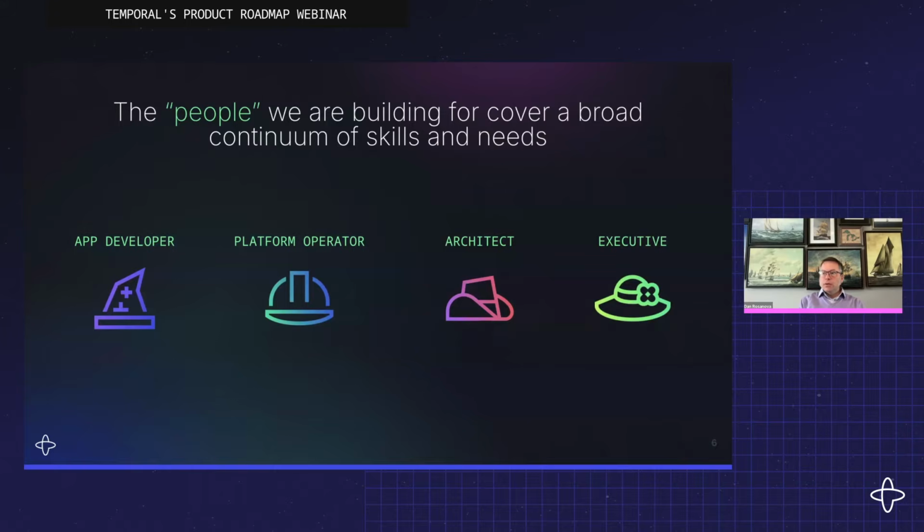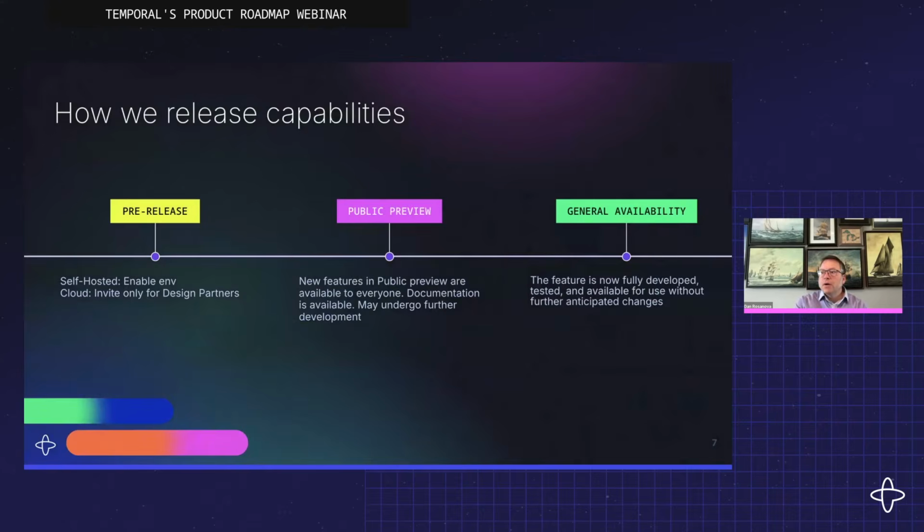And so I'm looking at the world right now through four lenses. The person who's writing workflows with Temporal, so the app developer themselves. The person who's operating the platform, who is responsible for running things once they're written and making sure that they're working. The architect persona and the executive persona. These lenses help me frame what these things are for, and they'll reappear later in this walkthrough.